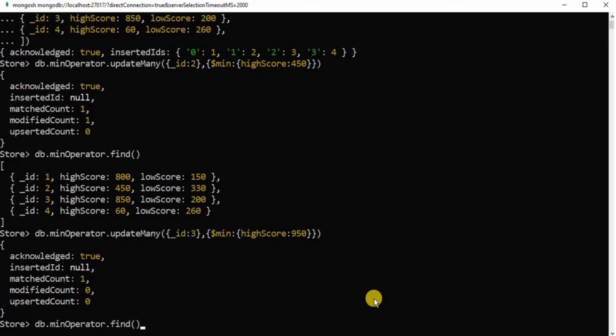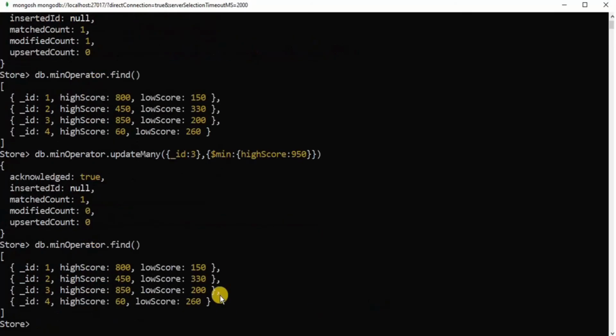Now if you quickly run db.minOperator.find, you will see that for the ID 3 the high score is still 850, because the current value of high score was less than the new value. So this is why it kept the current value as it is. So this is how you can use the min operator in MongoDB.